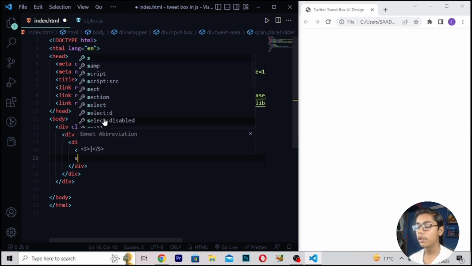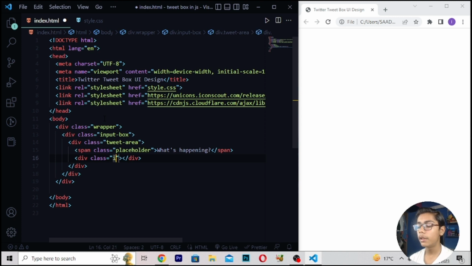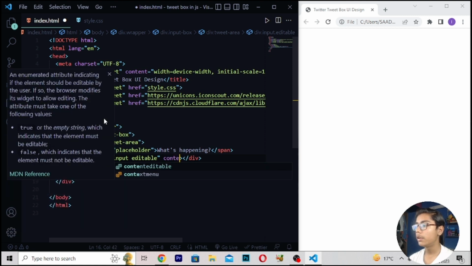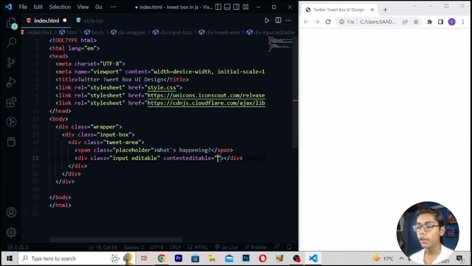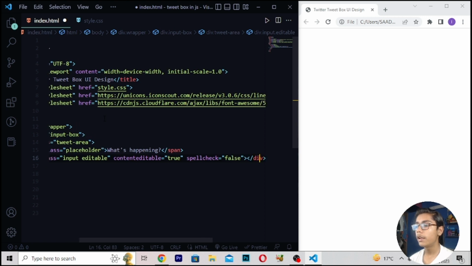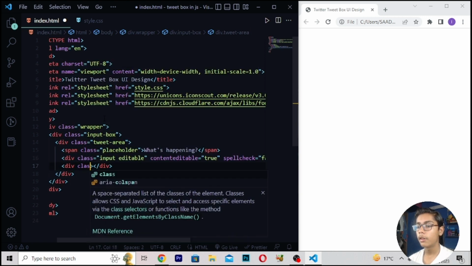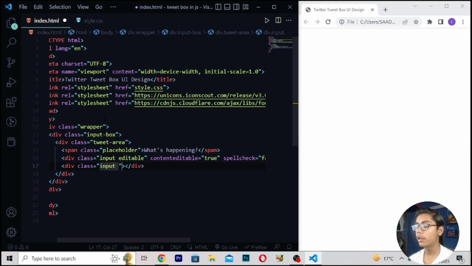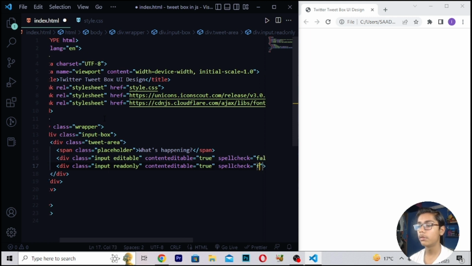Now that you've written this, I will write div class input editable like this. Then write contenteditable equals true, and spellcheck equals false. Now that you've written this, write another div class input readonly, then contenteditable equals true, and spellcheck equals false.